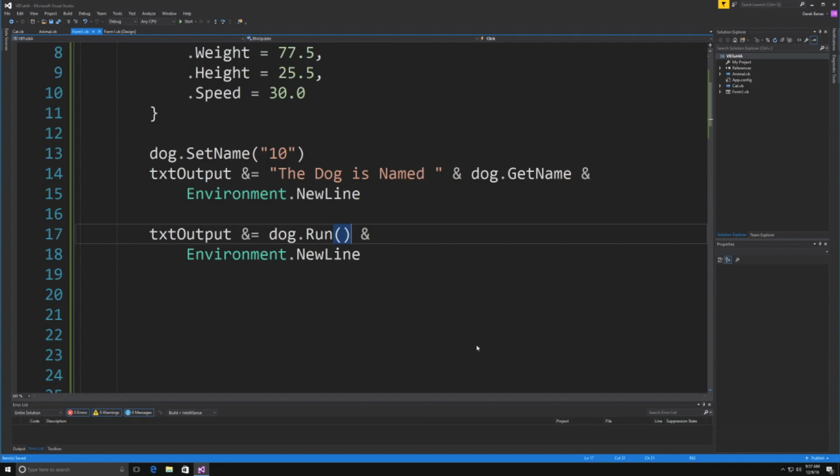And let's go and use the constructor as well. So let's go and create a cat inside of here As New Animal. And we'll pass in some information about our cat. And we can go 30.